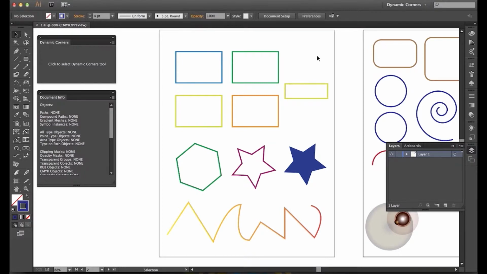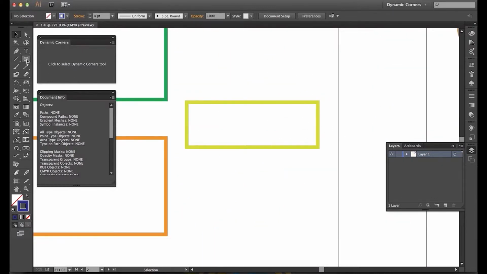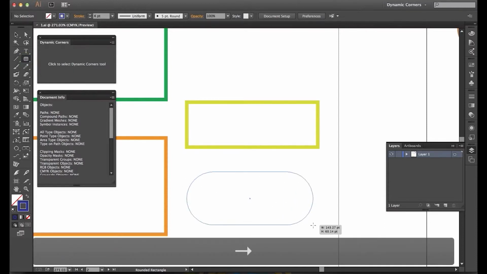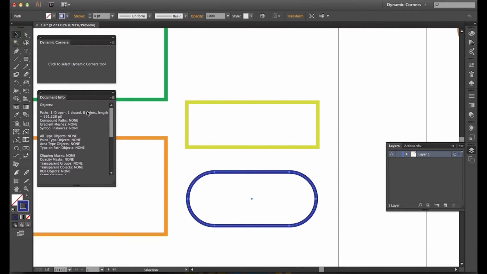I can create perfectly rounded rectangles without extra anchor points, unlike what I get natively in Illustrator. Here, let me show you. When I draw a perfectly rounded rectangle using Illustrator's Rounded Rectangle tool, it has 8 anchor points, which can be seen in the Document Info panel, even though the artwork shows just 6 anchor points.